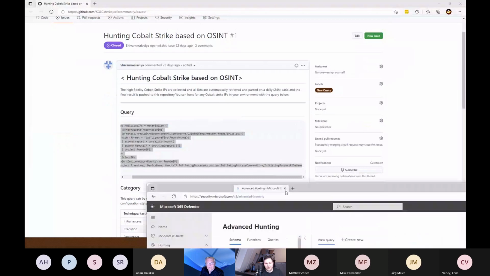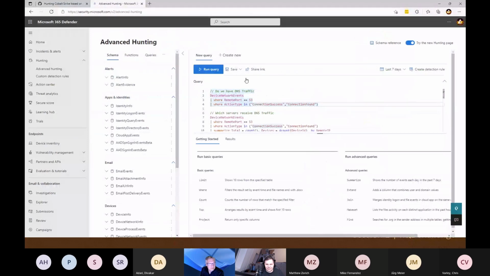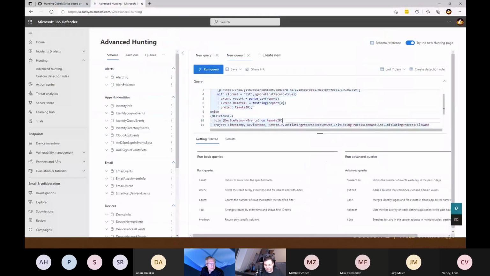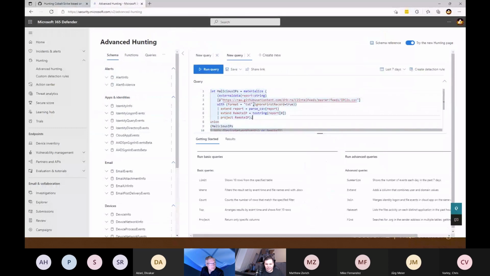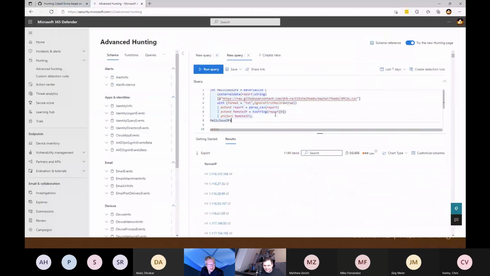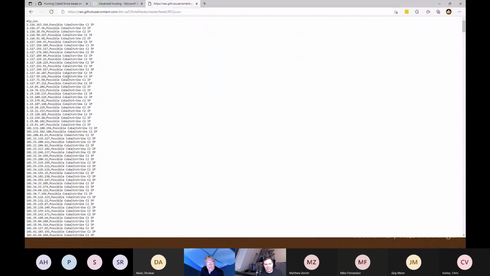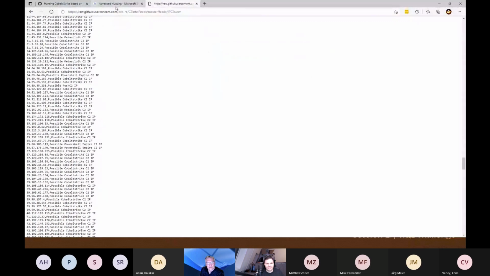Let's see if it's doing something in my own environment. So let's create a new tab. Hopefully not. First, dissect the first part, the malicious IPs, so that we can see what it actually does. So we have a list of 1149 IP addresses. And let's see how the data looks. Okay, so the data is constructed of 2 columns, IP addresses and the tag possible Cobalt Strike.